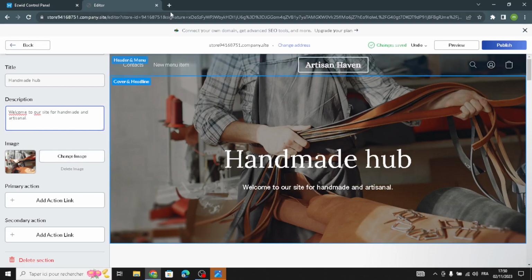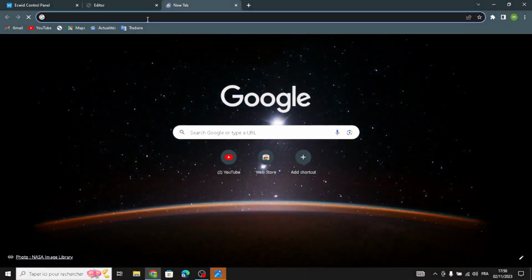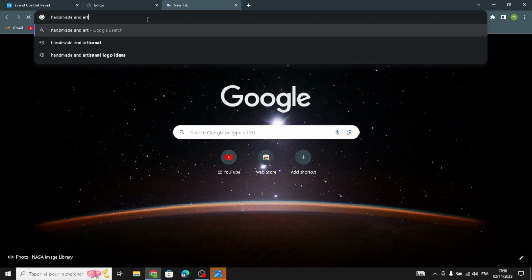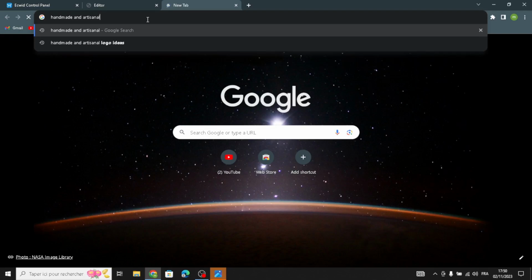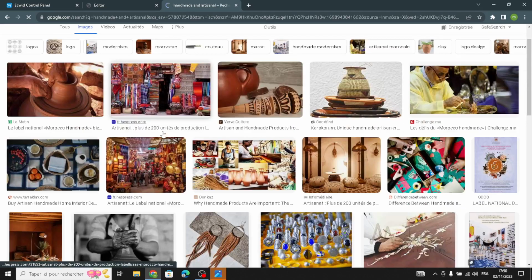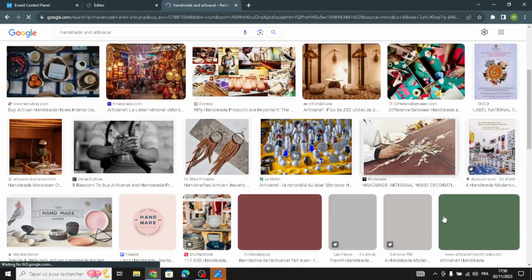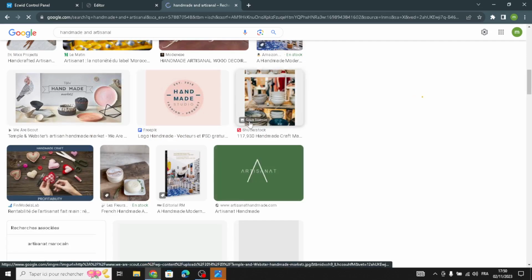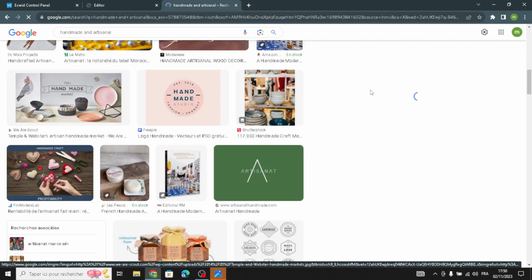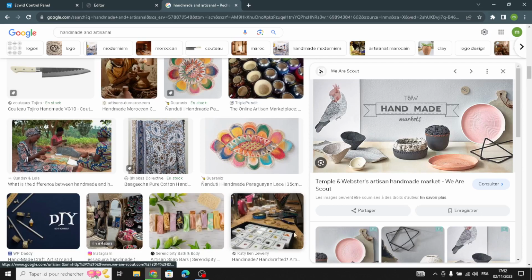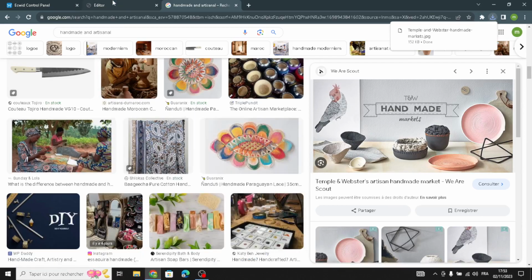The image, of course, you have to change it, so choose one from the browser. Okay, for example, you can select just a simple one like this one here. So that's it.